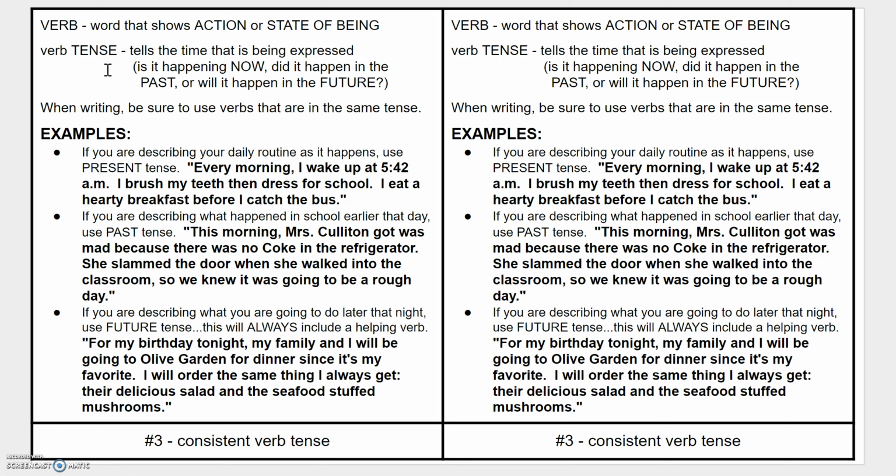Is it happening right now? Did it happen in the past? Or will it happen in the future? When writing, you have to be sure that all your verbs are in a consistent tense. They have to be in the same tense. So for example, if you're describing your daily routine as it happens right now, every day you wake up in the morning, you need to use present tense. So as I read through this, let's find the present tense verbs.